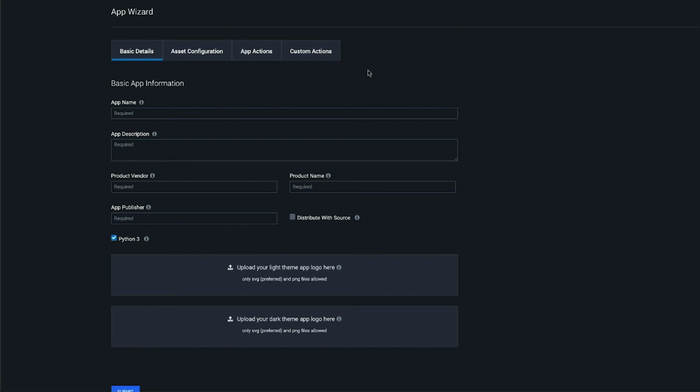In order to do the rest, it will require a bit of Python coding, but this App Wizard gets you well on the way of being able to quickly and easily create new apps for Splunk SOAR.